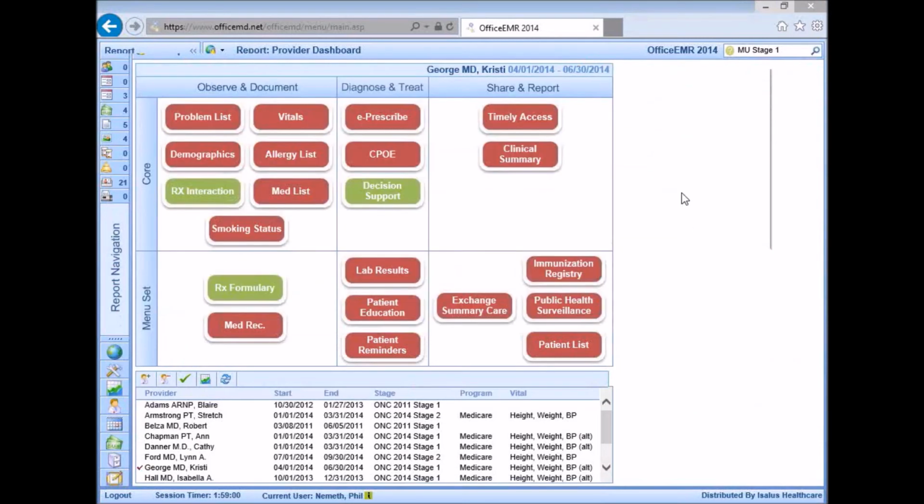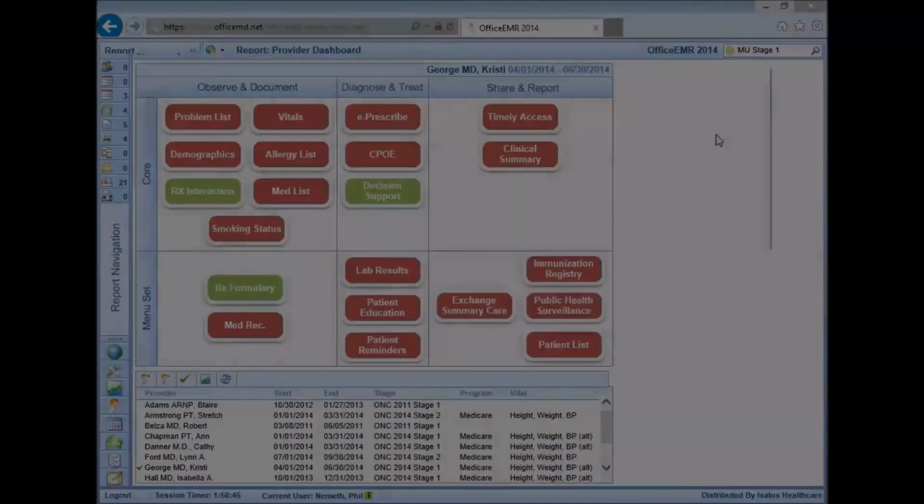And that is the final core measure that you'll need to meet for Meaningful Use Stage 1 starting in 2014. Okay? So again, just to recap the core measures there, you'll need to meet every single one of the core measures you see listed unless you meet or qualify for one of the exclusions for any of those measures.